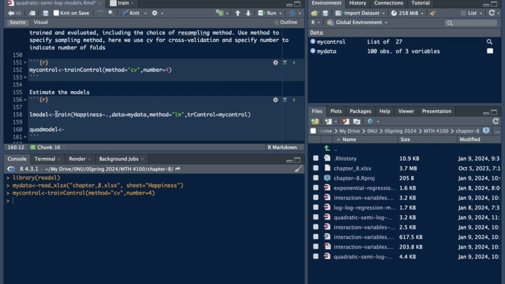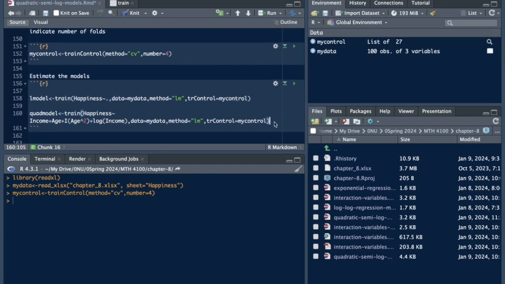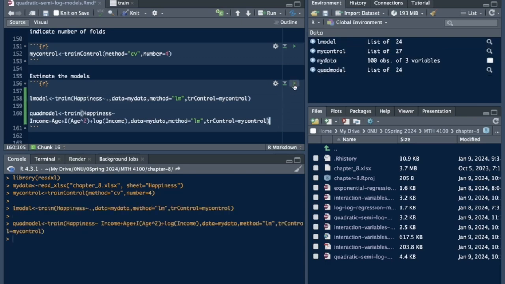So I'm going to copy this so I do not repeat everything, but we have to be careful dealing with this. But the happiness is written in terms of what? Income and age squared plus the log income. Do you remember this? Watch the videos about the quadratic term and semi-log first, then watch the holdout method, then watch this one. So now we are creating 2 estimates. So we have estimated 2 models, the linear model and the quad model.